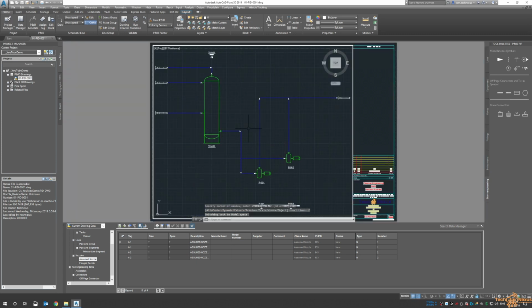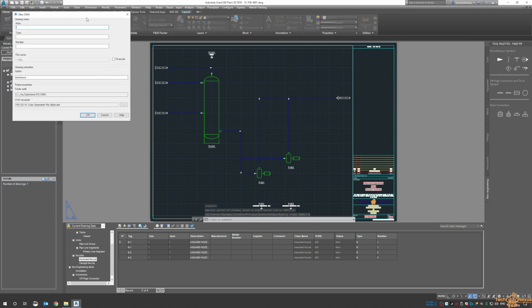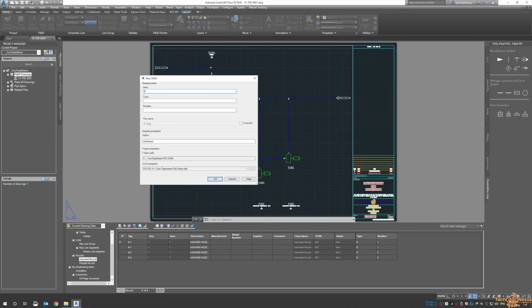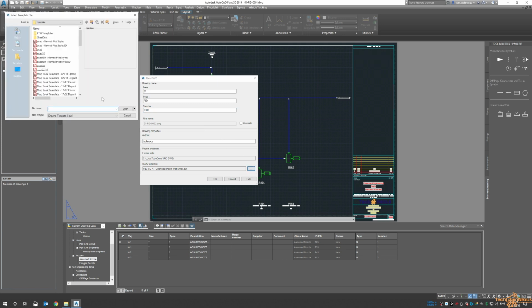Now we don't have any data on here just yet, but I still want to connect this off-page connector to the second sheet. So I'm going to create a new drawing and do O1. It's still a P&ID and it's 0002. Pick my DWT file.